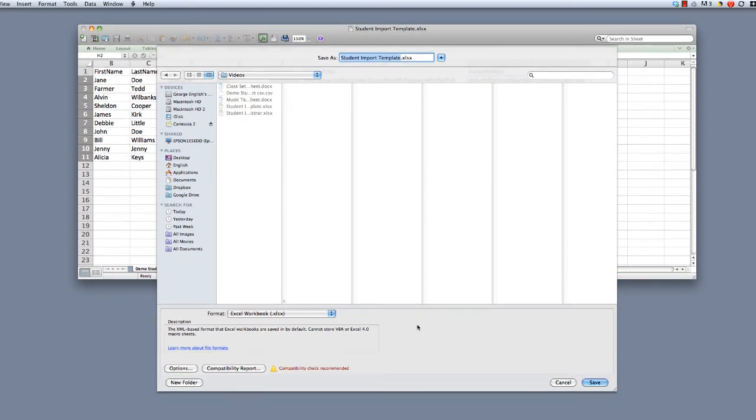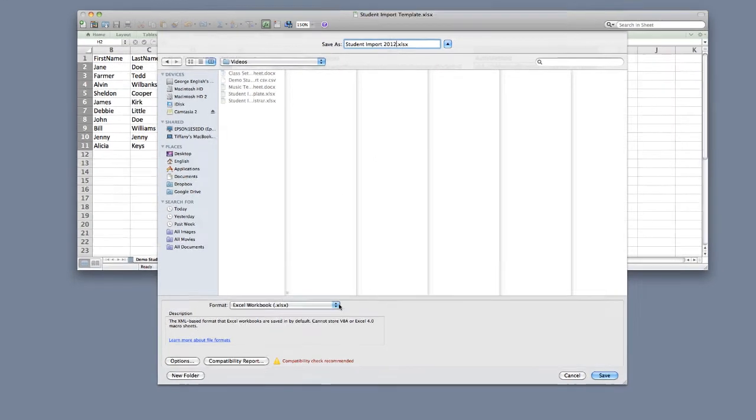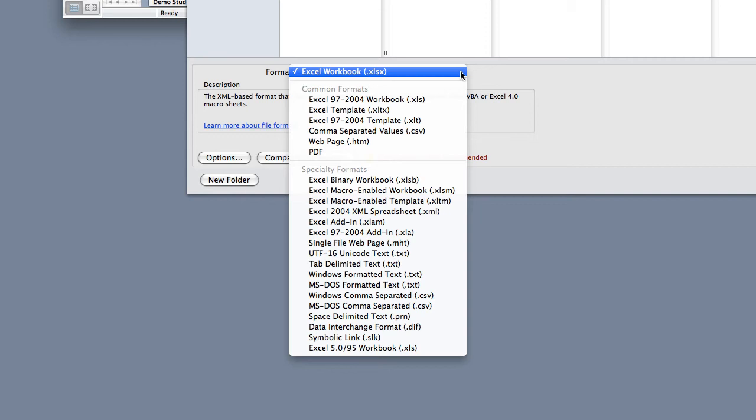And a couple things have to happen here. First of all, we have to save it in the correct format. You may want to change the name as well at the top. You might want to call it Student Import 2012, 2013, whatever year it happens to be when you're doing this. And then down under Format at the bottom, I'm going to click on that and bring up all the different formats. The common format you see at the top, one of them is a CSV.